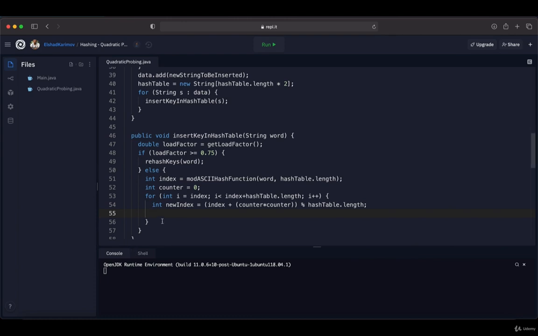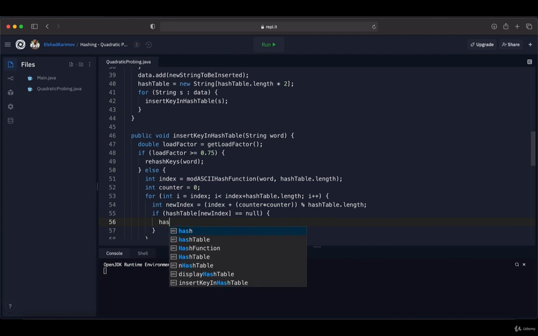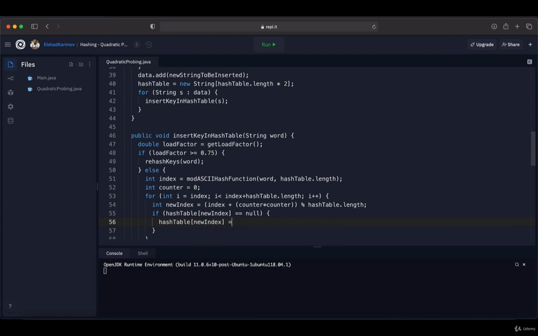Now we are going to check that if the value that's located in this new index in the hash table is null, we are going to insert it to that cell. Otherwise, we are going to continue to loop through the hash table to find an empty cell. So if hash table with the new index is equal to null, in this case, we are going to put it like this: hash table with new index is equal to the word that we want to insert to the hash table.